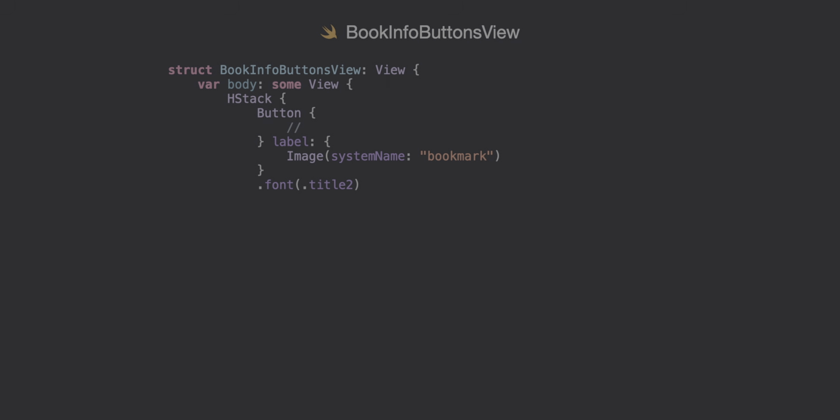info buttons view. Again, we'll create a structure that conforms to view. We'll create a body property. This time we won't take any parameters, and we'll create an HStack. Here we'll create some buttons. And with this line, we're creating that horizontal button view we just created, and we're passing in a label, and we're passing in the has stroke boolean property.